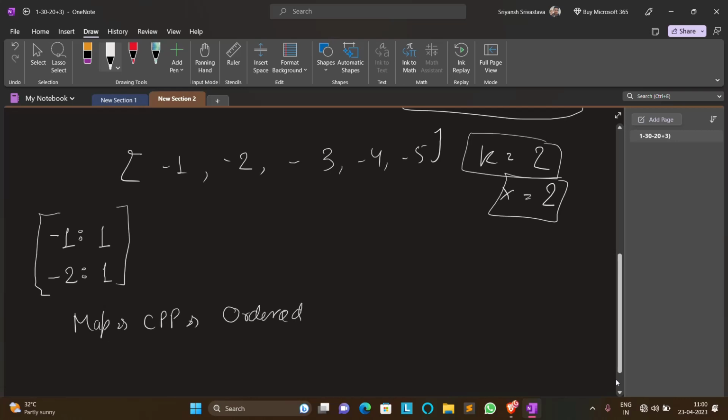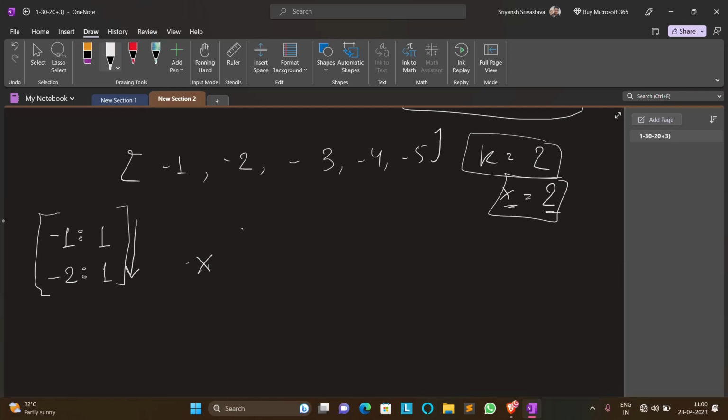It will arrange all the elements in sorted order, and it will count the frequency of all elements. So let's say we are arranging them like this. Our x is given as 2. We will find the xth element in the map, and it is pretty simple because all the values in the map will be between minus 50 and 50.